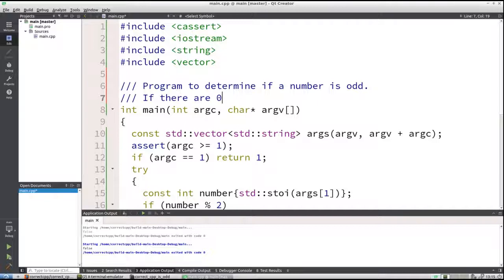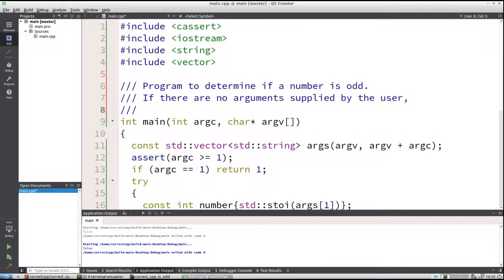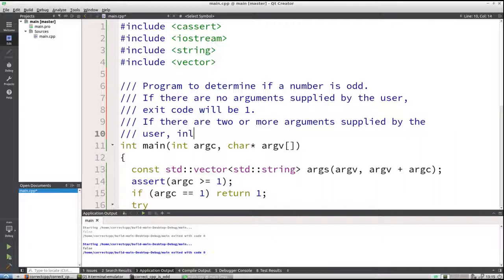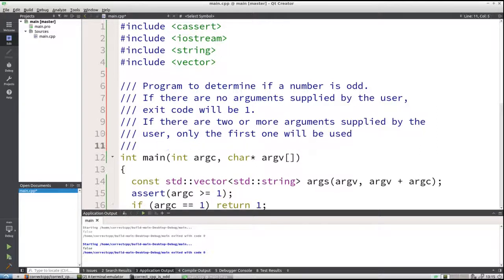If there are no arguments supplied by the user, the exit code will be 1. If there are 2 or more arguments supplied by the user, only the first one will be used. The first argument is tested to be an odd integer number.